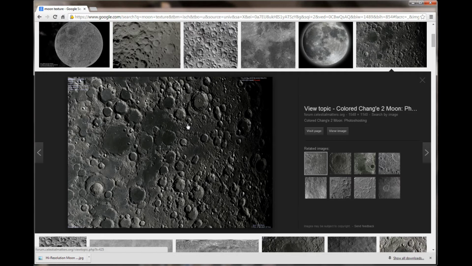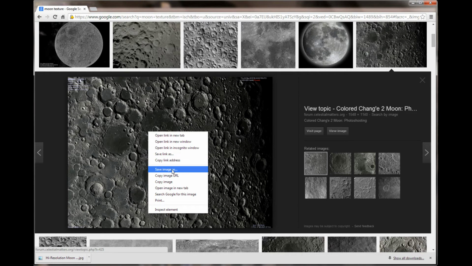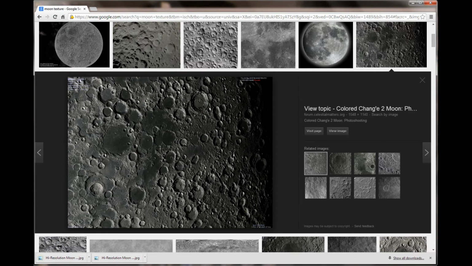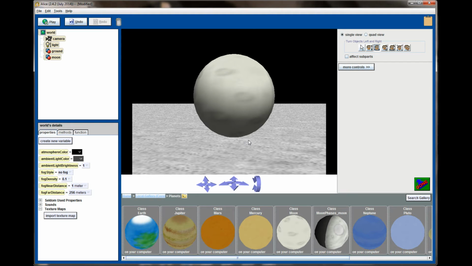We're going to go ahead and use this image anyway, so let's right-click on it, save the image, and you can see I've tried a couple test images down here, so we're going to call this High Resolution Moon Texture 2. I'm going to name my file, and I'm going to save it in my Alice directory. You can really save it in any directory you want, but I'm going to save it in the Alice directory. Click Save. And now let's head back over to our Alice world.